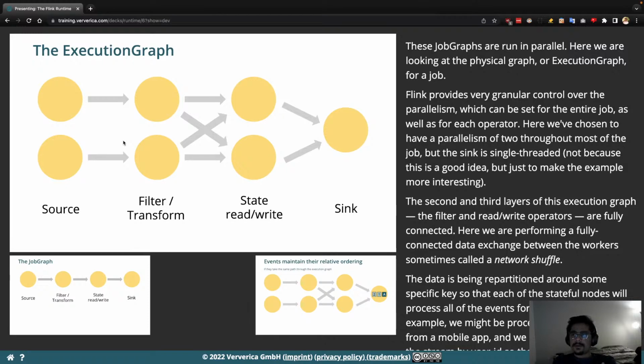So these job graphs run in parallel. Here we are looking at the physical graph or execution graph for a job. Flink provides very granular control over the parallelism, which can be set for the entire job as well as for each operator. Here we have chosen to have parallelism of 2 throughout most of the job, but the sink is single-threaded, not because it's a good idea, but just to make the example more interesting.